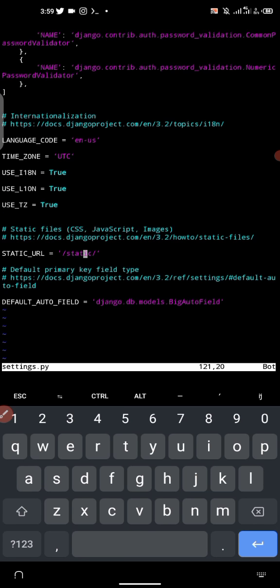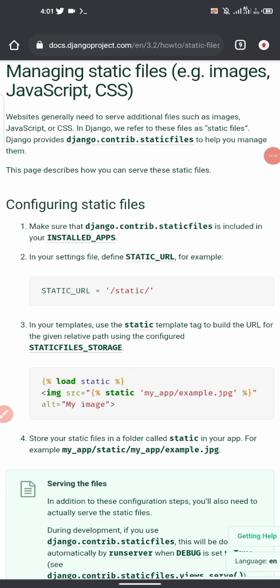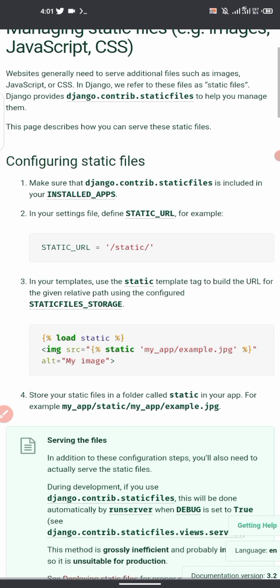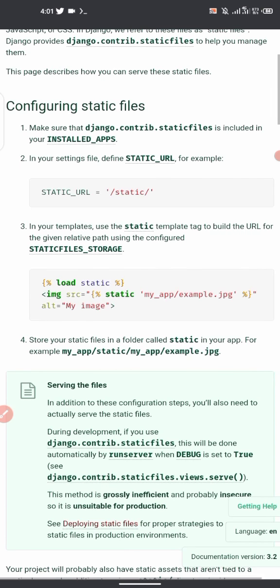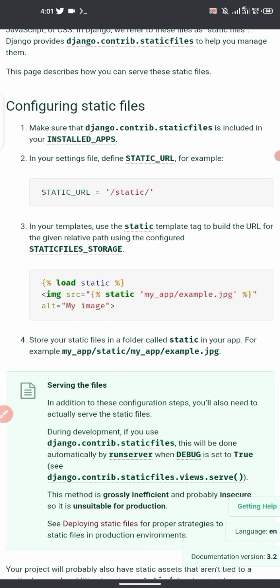Alright, so let's check what is going on here. I'm at the official website now, which says managing static files. To do that, you have to make sure the static URL is enabled. Yeah, we have that already. In your template, use the static template tag to build the URL. So we have load static, then our app name. Then you store your static files in a folder called static in your app, for example my app, then static.